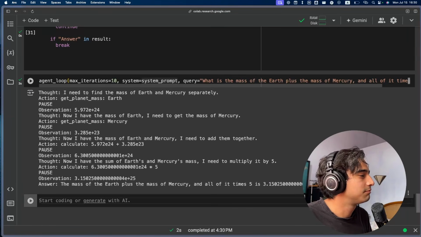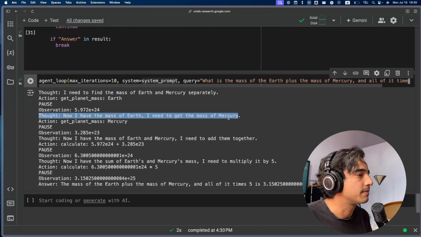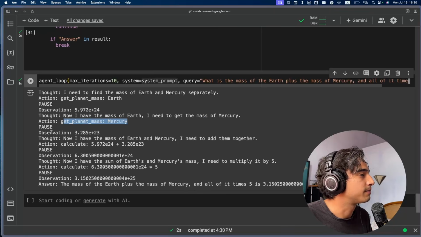Well, okay, so that's an agent. Great. So we have the thought: I need to find the mass of the Earth and Mercury separately. So the first action is get the mass of the planet Earth. We get the observation. The second thought is I have the mass of the Earth. Now I need the mass of Mercury. Got the mass of Mercury. Got an observation. The next thought is now I have the mass of both. Now I need to add them together. Calculated them. We got the observation.